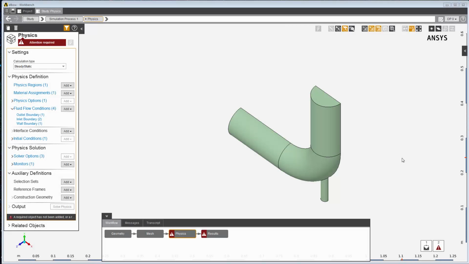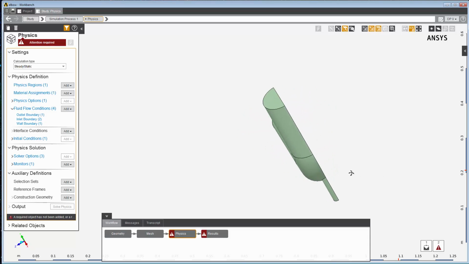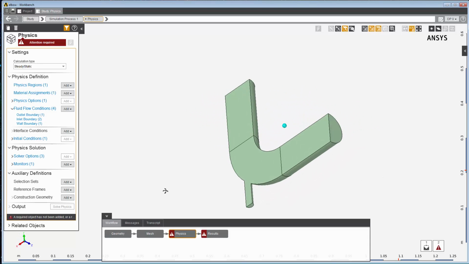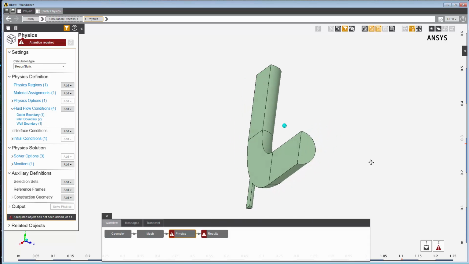In this demonstration, you'll learn how to create selection sets for your AIM study. Selection sets save time by allowing you to collect and combine objects, such as faces or bodies, in the graphics display so that you can use them more efficiently. Here, we already have a geometry loaded into an AIM study.